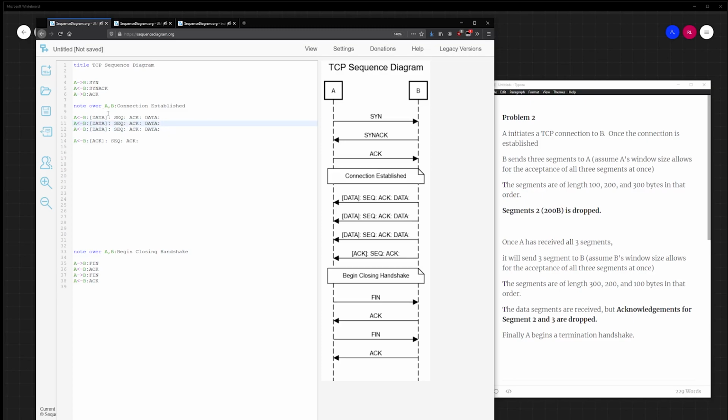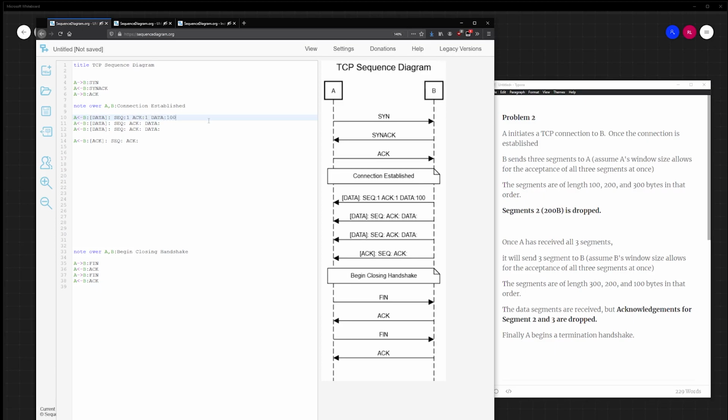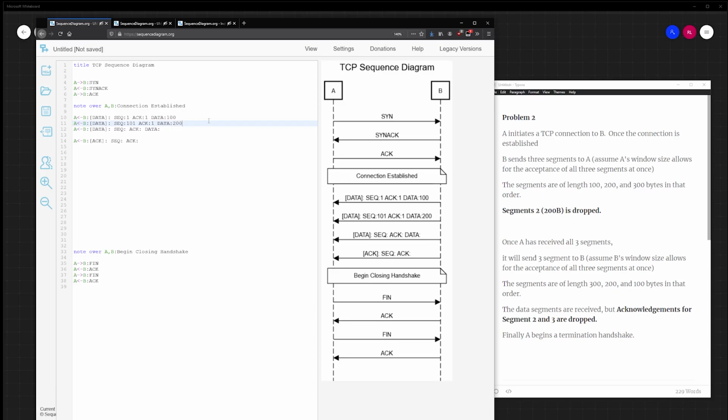B sends 3 segments to A, and the segments are of length 100, 200, and 300. Okay, so the sequence number is 1. The acknowledgement number for the first packet is 1 because I haven't received any data, and the data is 100. The sequence number for the second one is going to be the data plus the sequence number, so that's 101.